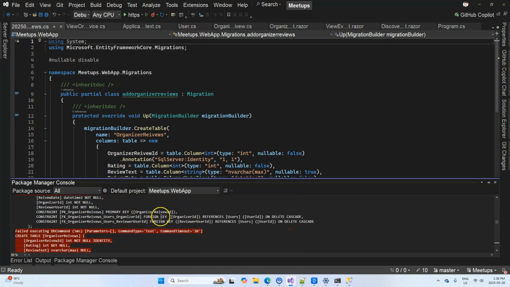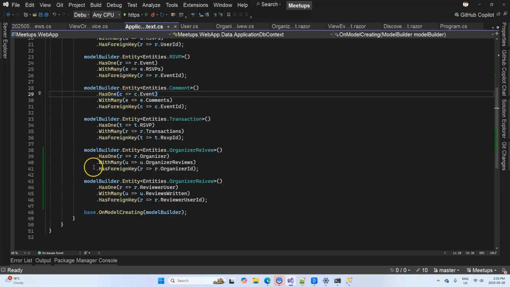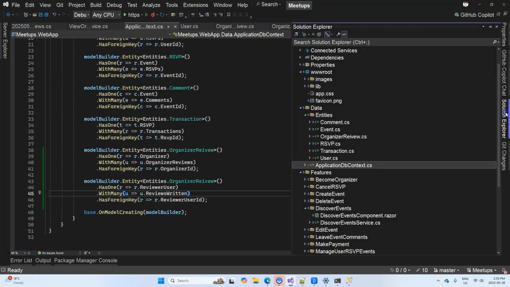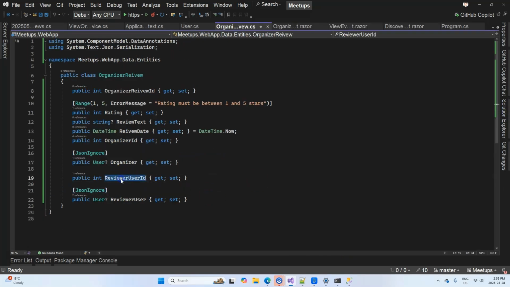Failed to do this. Okay, so it wasn't successful. By looking at this error, it looks pretty obvious what is happening. We are referencing the same table, basically the same entity, which is the user entity, with two different foreign keys, right? In the organizer review, we have the reviewer user ID, and we have the organizer ID. So the server might be getting confused when a user is being deleted and then tries to cascade that delete.